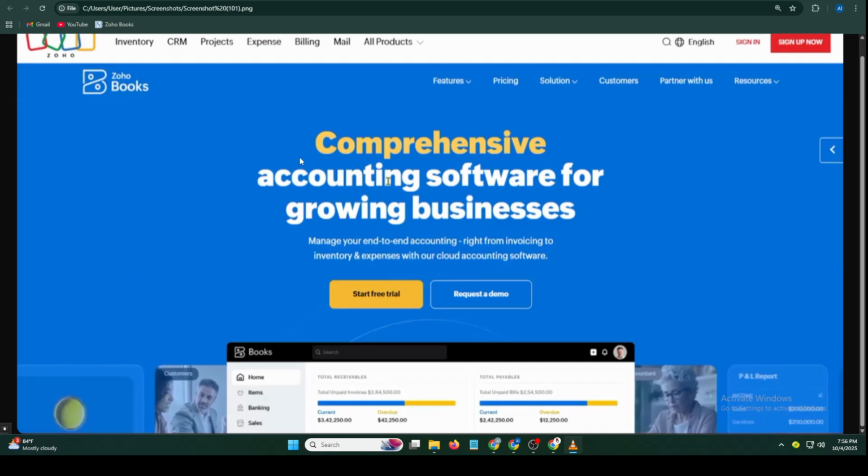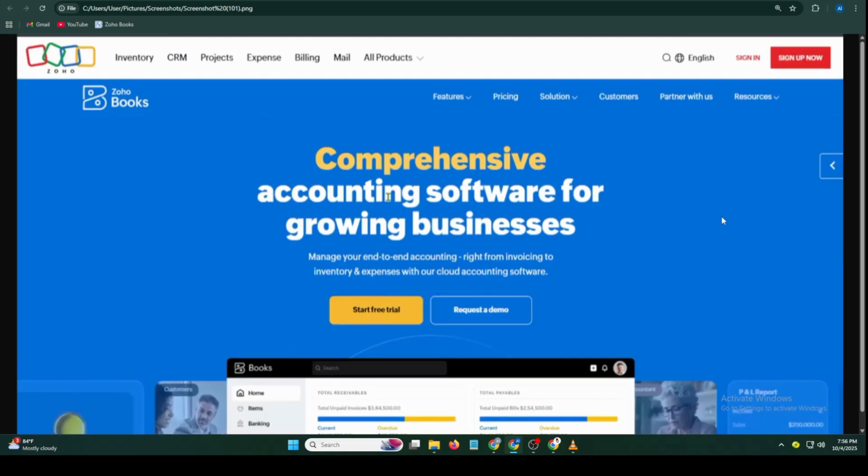Are you ready to take your Zoho Books invoices to the next level? Today, I'm going to show you how to design a custom invoice template using HTML and CSS in Zoho Books, making your invoices not only professional but also uniquely yours. By the end of this guide, you'll know exactly how to create, customize, and apply your own invoice design in minutes. First, let's log into Zoho Books.